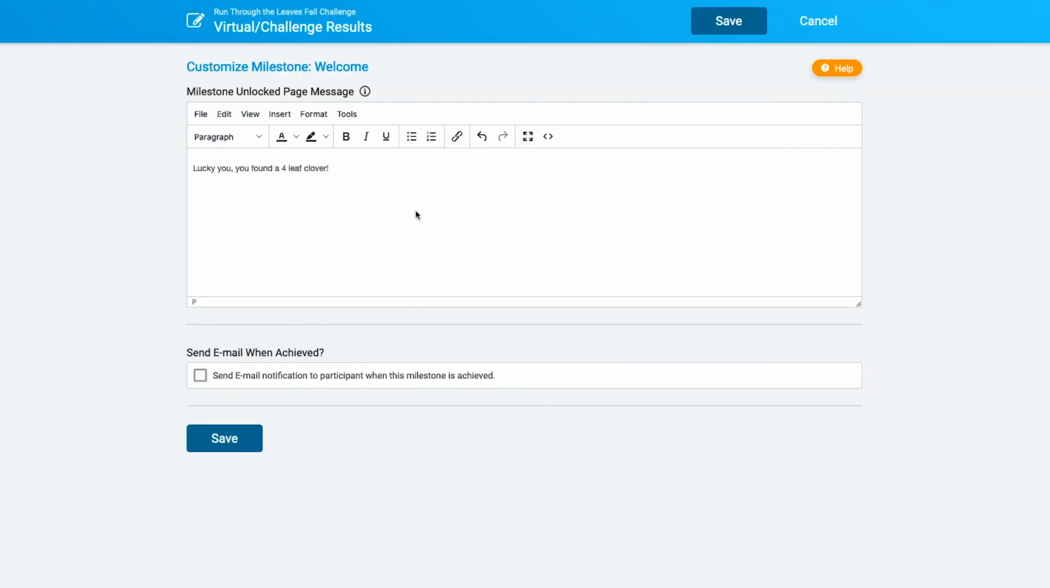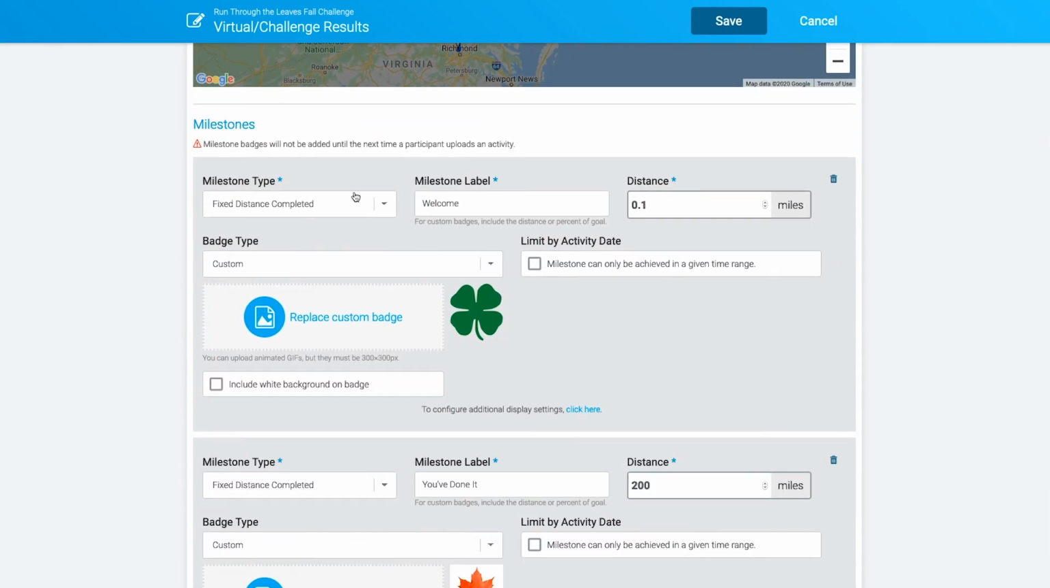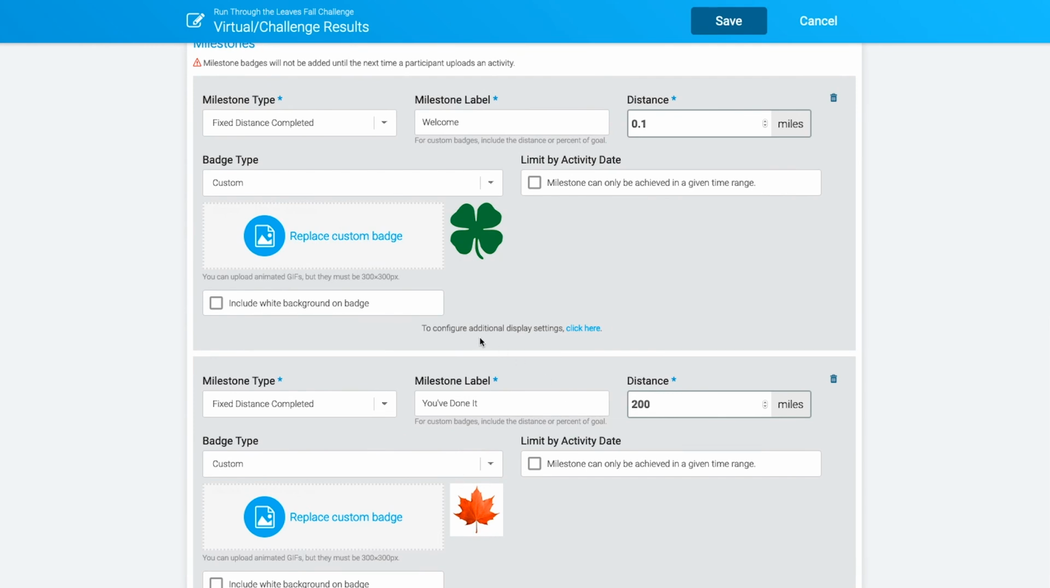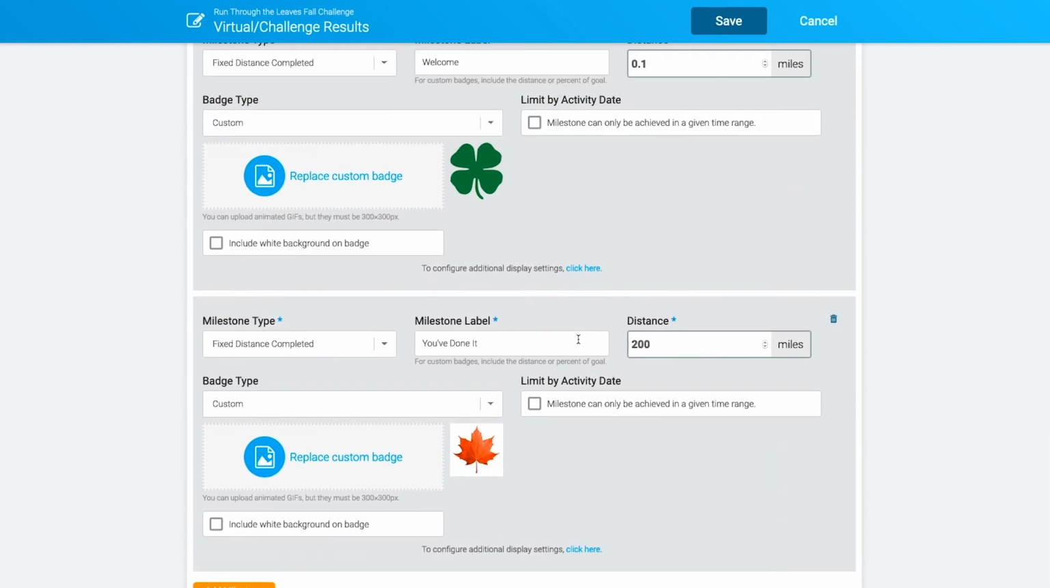So we'll click and just save that, and that'll take us back to our challenge information. So again, we have the different milestone types here. You can configure a welcome message when it pops up after they've submitted and completed that activity right on the results screen, as well as an email that is generated to them once they've achieved those milestones. So we definitely recommend doing overall activities.